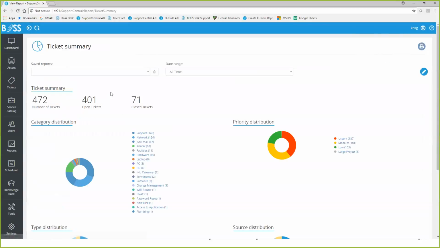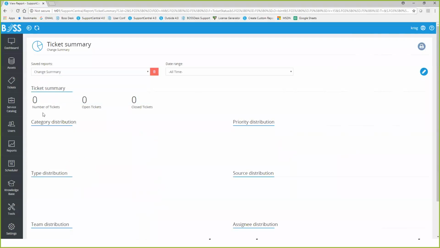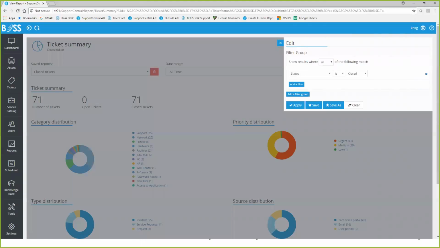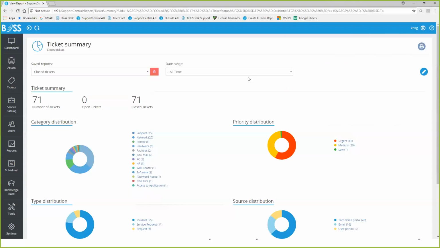But another thing, speaking of reports, notice I have global and my reports. You can save and put conditions inside these summary reports. So if I want to see a change summary report off the change category, well, this one has nothing, so we'll do a closed ticket one. You'll notice I have number of tickets, closed tickets. Here's the filter, status is closed. You can add multiple conditions inside this and save this report to derive any KPI information that you may want, along with date ranges.